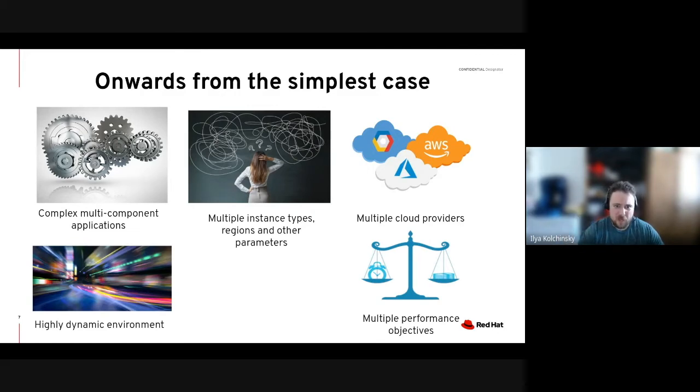But then it comes to the really complex real life cases. So in real life, our applications are arbitrarily complex, which means that we have many different components. These components have non-trivial connections and dependencies. So some components must sit on the same instance, must share an instance. On the other hand, other components maybe are prohibited from sharing an instance, the so-called affinity and anti-affinity.